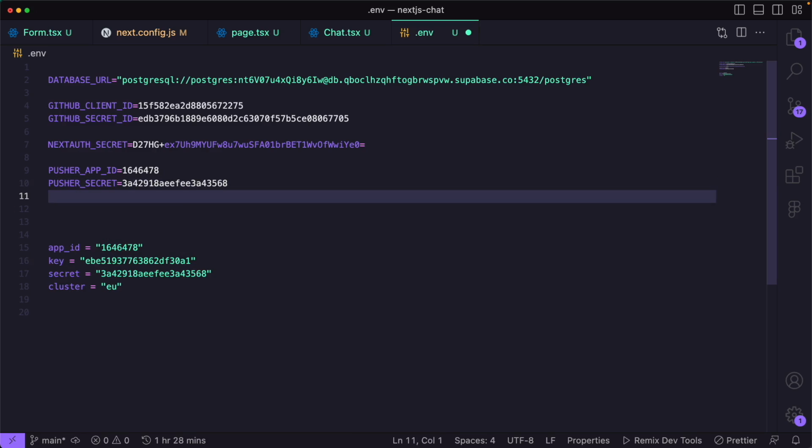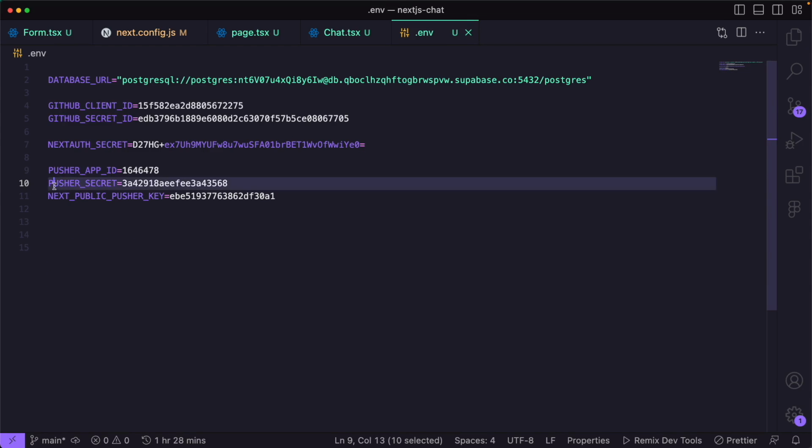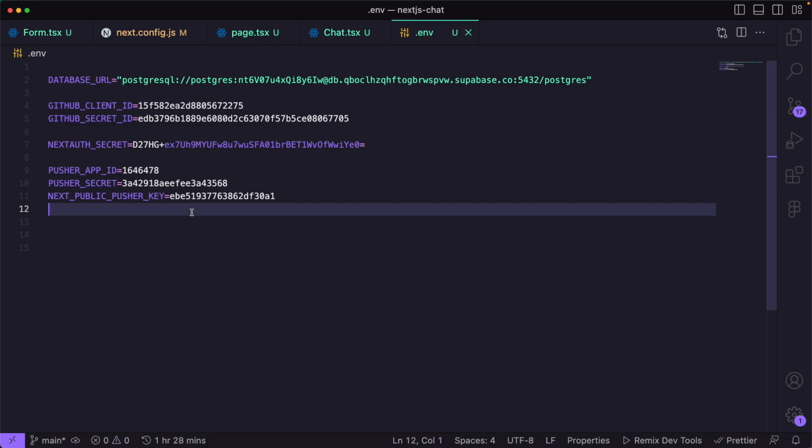And then the last value which we'll need is the key. And we will access the key from the client. So that's why I will have to mark this environment variable as NEXT_PUBLIC. This will be uppercase NEXT_PUBLIC_PUSHER_KEY. And this will be equal to this key right here. So let me copy it and paste it inside of here. That's all we need. We only need the Pusher app ID, the Pusher secret, and the NEXT_PUBLIC_PUSHER_KEY. So now that's done actually, and that looks great.